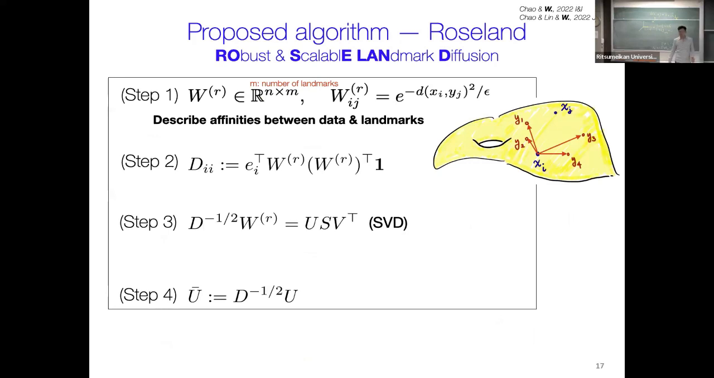So the proposed algorithm on a high dimensional data set called Roseland is based on this idea. Roseland stands for robust and scalable landmark diffusion. So you can see that we want to run diffusion by landmark, and we want the algorithm to be robust to noise and scalable for large databases. That's why it's called Roseland. And the algorithm is actually very simple. Just a few lines. I share the code online, and if you check the code, you will see there's only five lines.